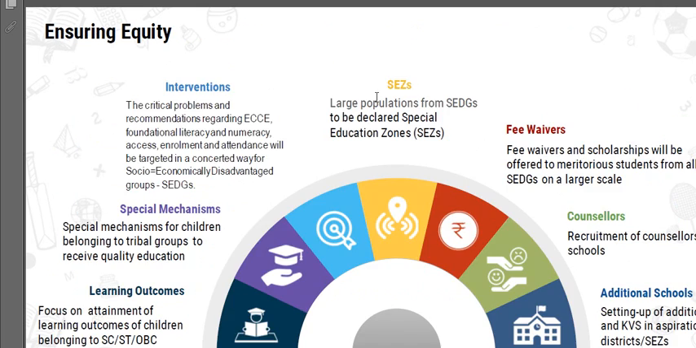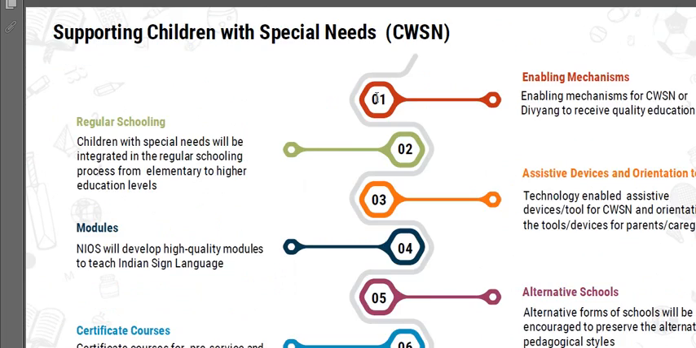Now talking about supporting children with special needs, CWSN. Regular schooling. Children with special needs will be integrated in the regular schooling process from elementary to higher education level. Enabling mechanisms. Mechanisms for CWSN or Divyang to receive equality education.